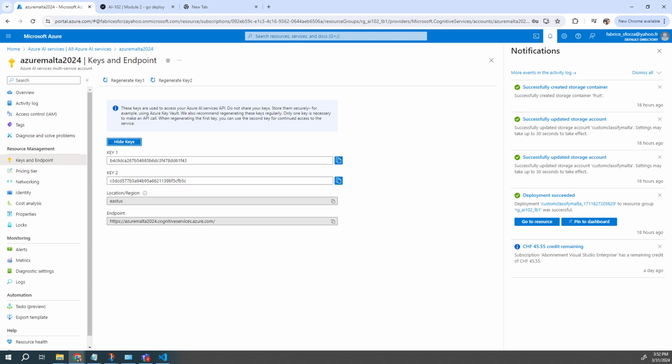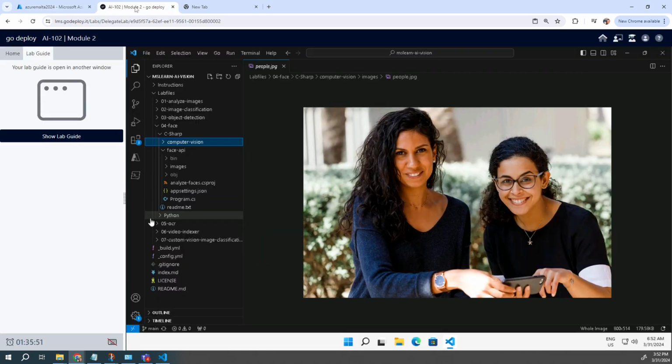So we're going to prepare to use the Azure AI SDK. So let's go here. In this exercise, you complete a partially implemented cloud application that uses the Azure AI Vision SDK to analyze face and image. You can choose either SDK, C Sharp or Python. I'm going to use it for C Sharp.